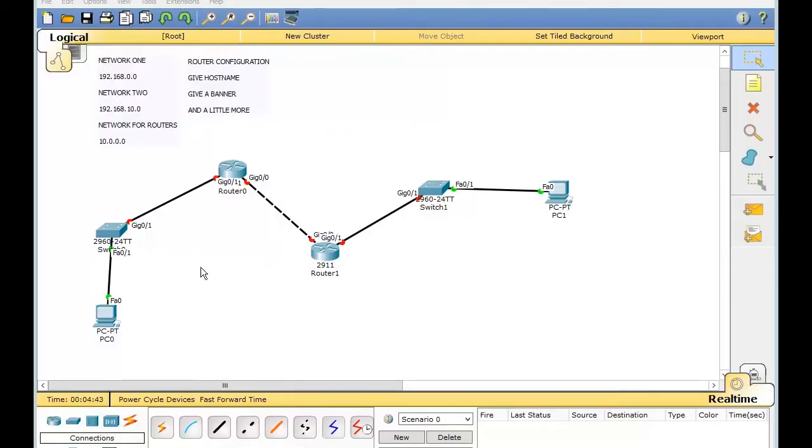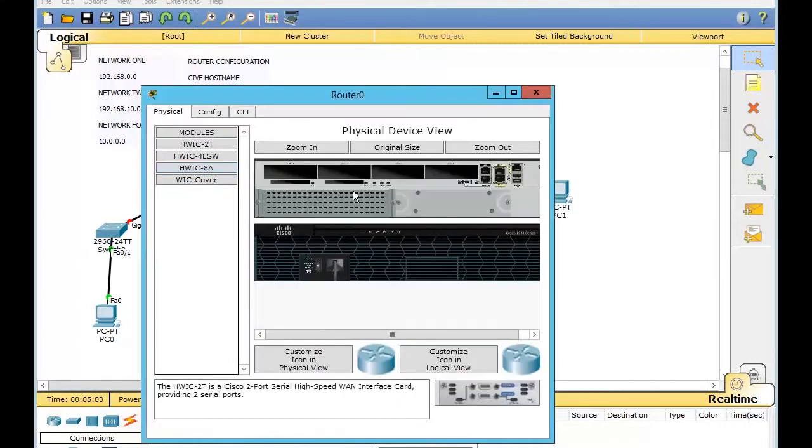How's it going? This is going to be the tutorial for today. We're just going to do router configuration, give a host name, give a banner, a little bit more. Let me see here. What else are we going to do? This is going to be our first network, this is our second network, and this is going to be our network in between the routers right here. So let's start off. Let's go in here.